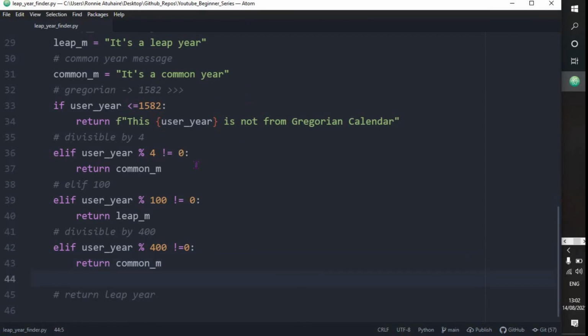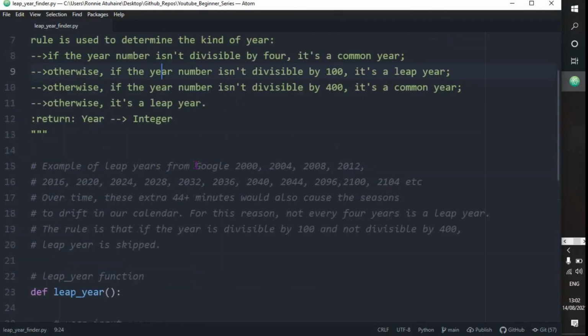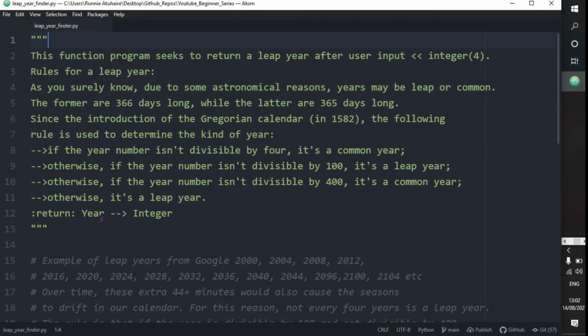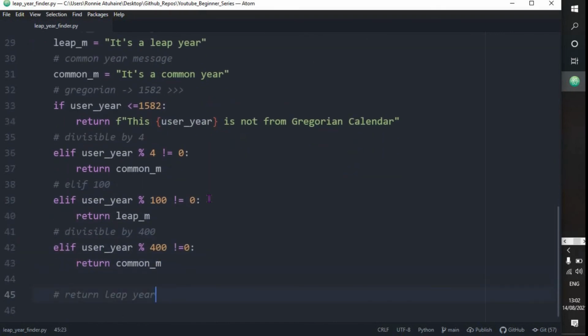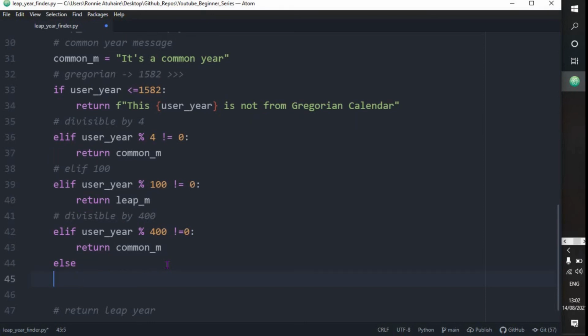Let's first check the rule up. The rule says if that number isn't divisible by 400, it's a common year. Otherwise, return a leap year. So basically, here we return else, return leap year.